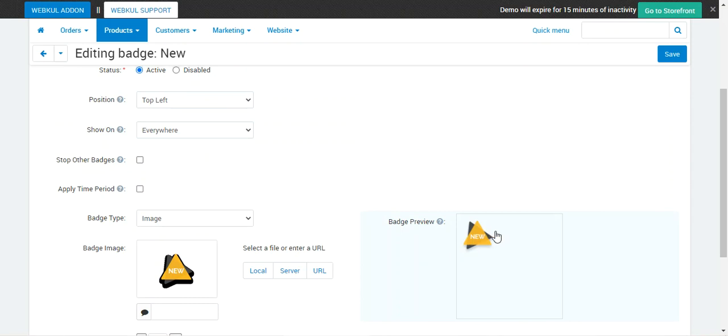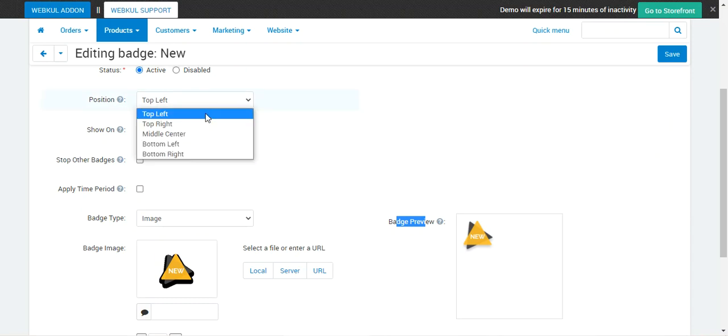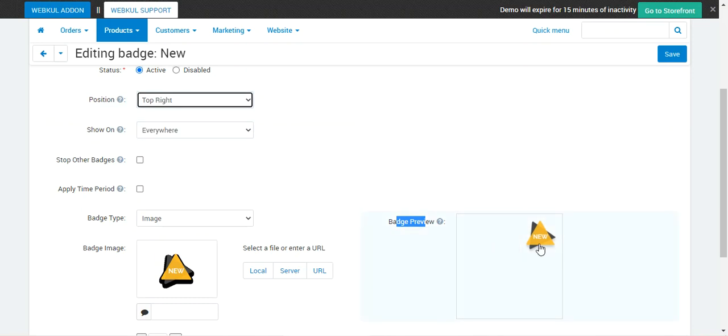Here on the right hand side you can also see we have the badge preview section wherein we can see the preview. Right now we have set the position as top left. If I choose it as top right, it would be taken to the top right hand corner. Middle center, then it would be set to middle center, bottom left and bottom right. For the time being we'll set it as top left there, and in the preview as well we can see the same.